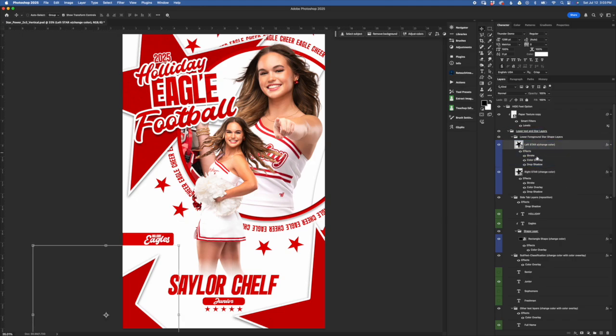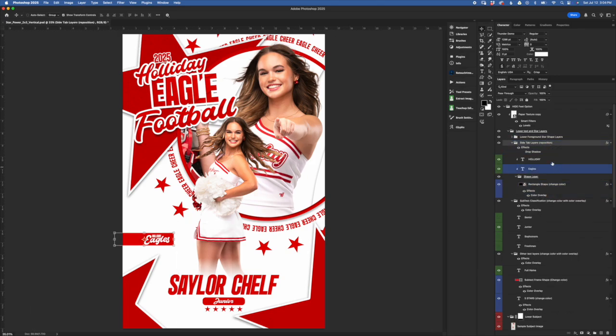But it's very simple, changing the color with a color overlay, the stroke. You can adjust the drop shadow if you want to. And then once you do your first star, right click, copy layer style, then you can paste it to the others. Save a little bit of time. Anytime we can save some time, that's a good thing.